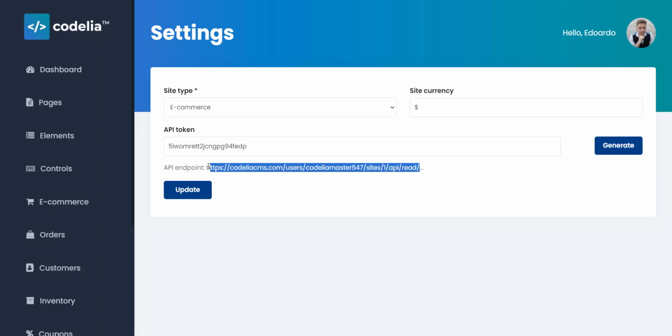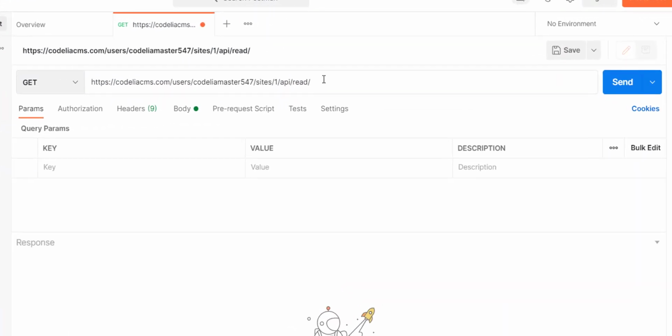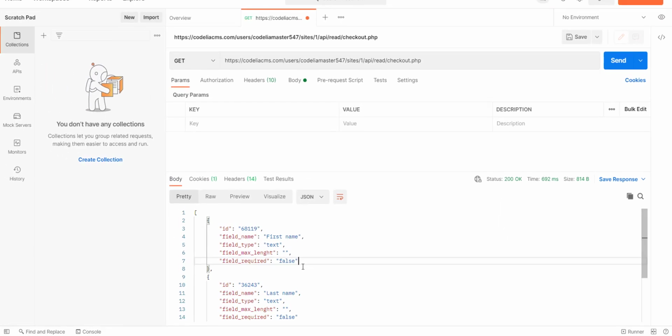Let's check this out on Postman. As you can see, it returns all the checkout fields inside the JSON response. In this way, I can manage all the checkout fields and the relative orders and customer settings on Codelia without code anymore. You need just to code once.